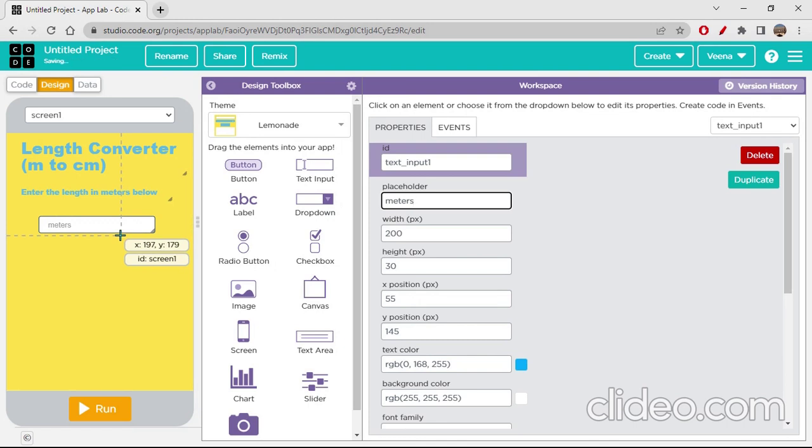Placeholder is nothing but a hint which is given to the user, like you can see here. It is written as meters, so the user will get an idea of what to enter and how to write, correct? So that's why I'm writing meters, or you can say type meters here, or anything like that. Okay, so enter the length in meters below, and then we have a text input box.